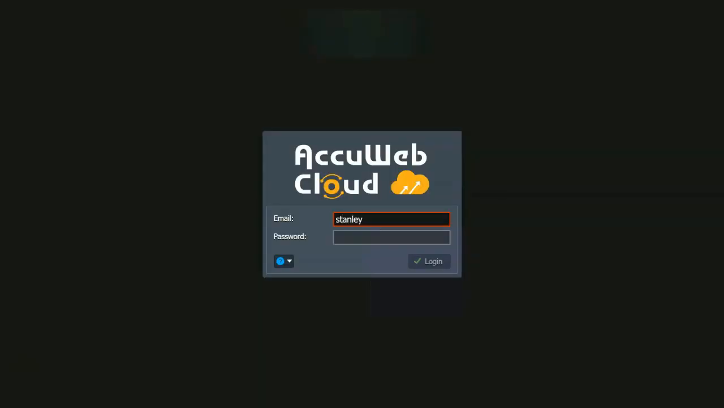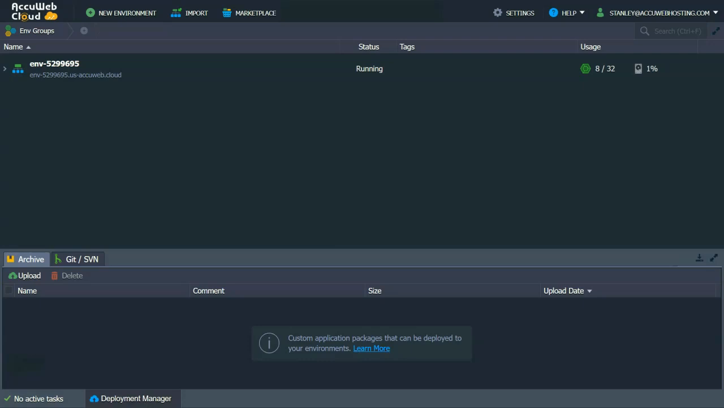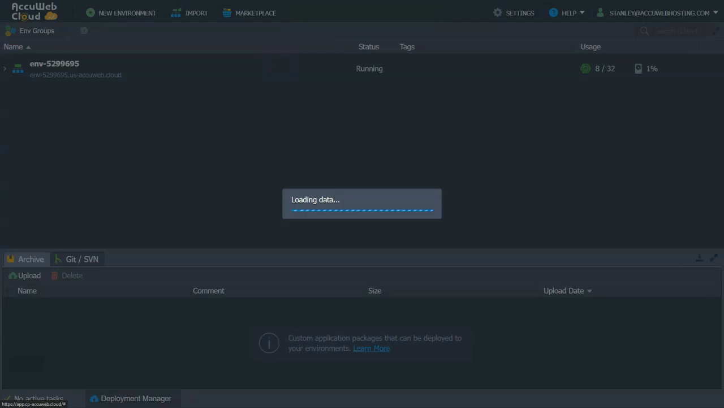Begin by accessing your AccuWeb.Cloud account and log into the dashboard. Ensure you have the necessary credentials to access your hosting environment. Locate your environment within the dashboard and click on the Change Environment Topology option. This step is essential to access and modify the settings of your environment.